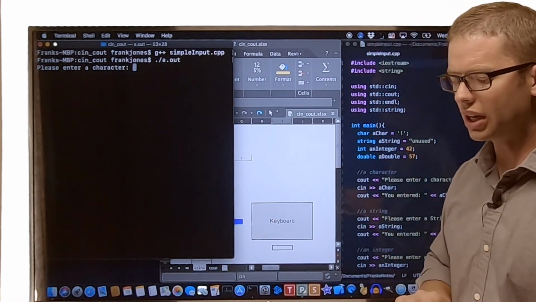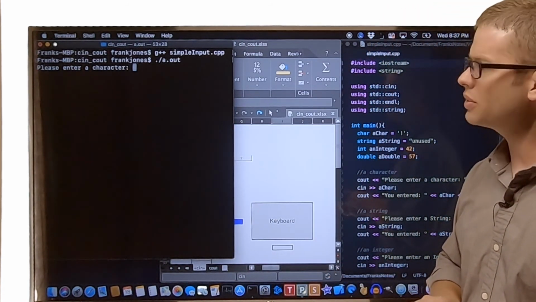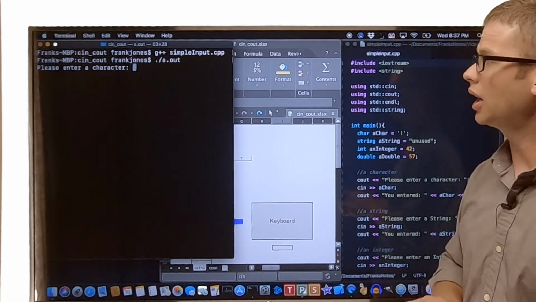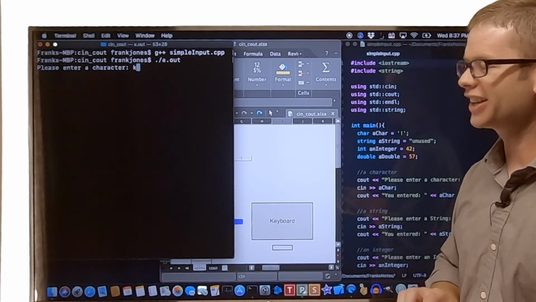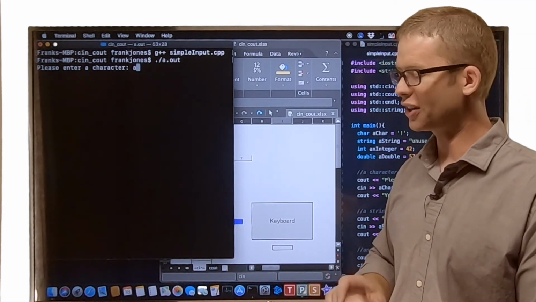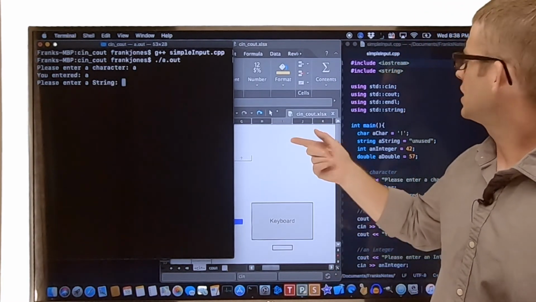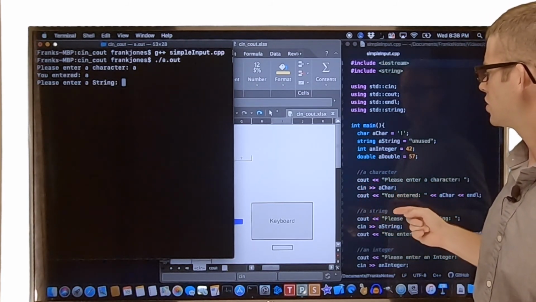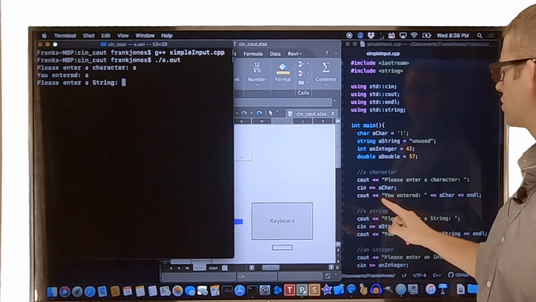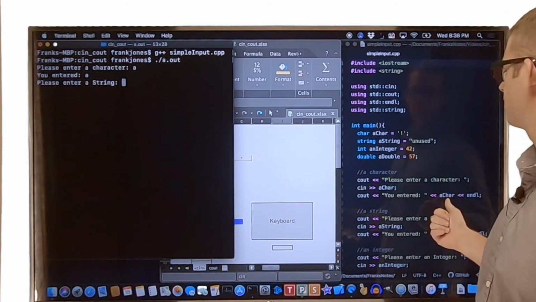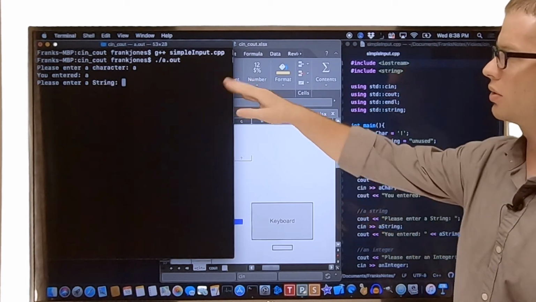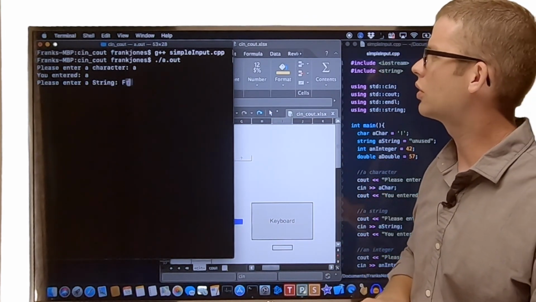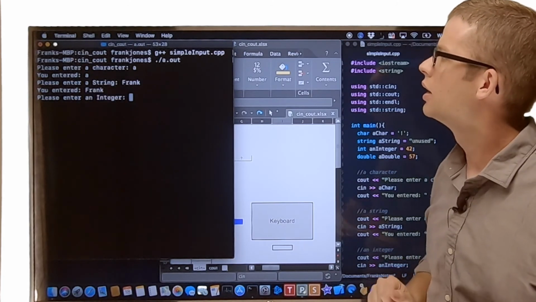OK, so it's asking me to enter a character. I'm just going to go ahead and enter the character A. OK, so it's echoing back. We see here I said, please enter a character, cin a char, and then I output the string you entered followed by the variable and then a new line. So you entered A. Now enter a string. I'm going to go ahead and type my name.